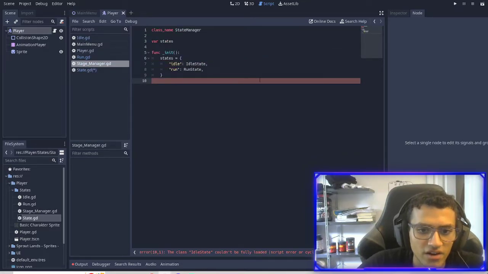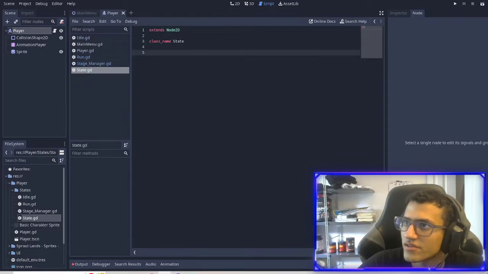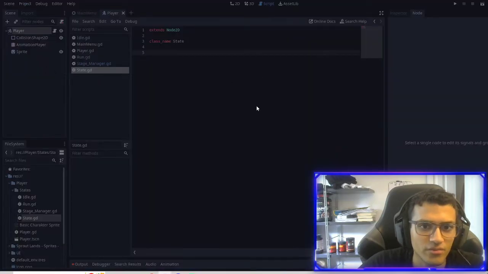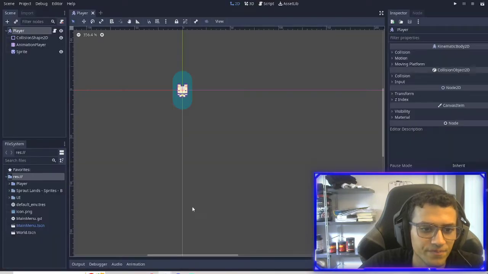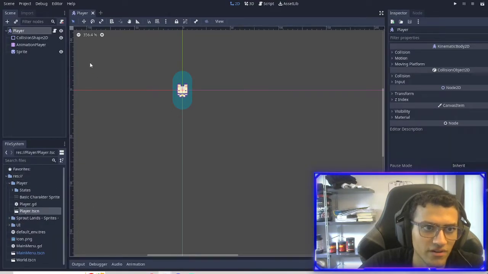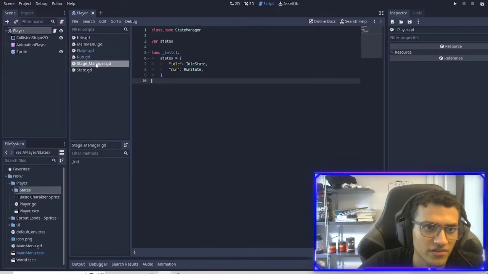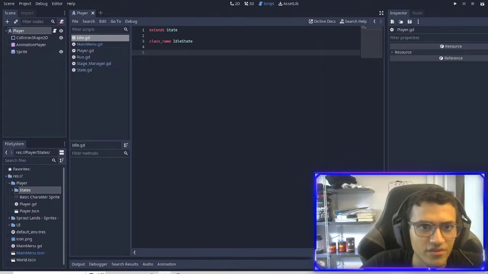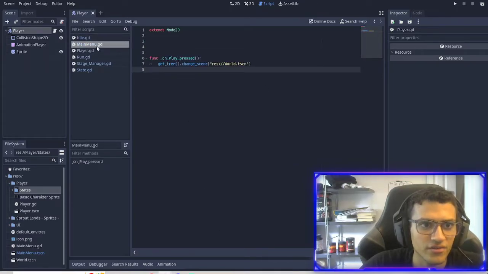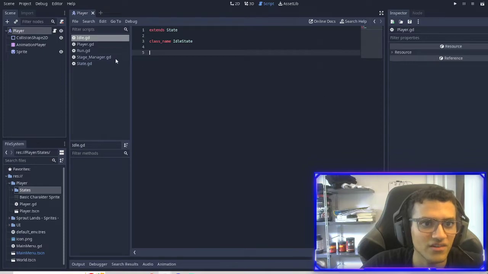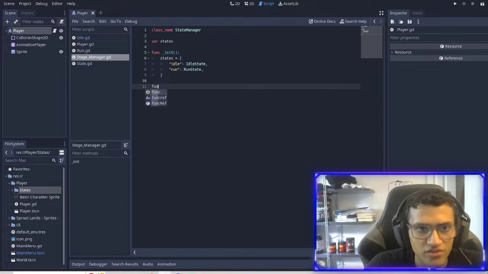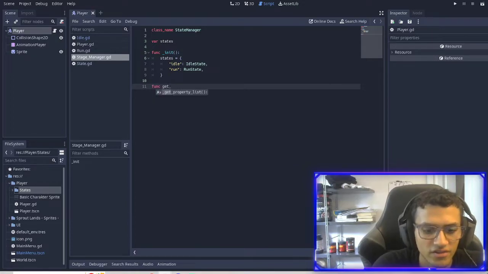If you find this error, I think we have all the classes, so what I can do now is go to my project, reload current project, and it'll just reload. Open up our player again, open up our states, and there should be no errors. That error doesn't actually do anything. It's just that sometimes when you create a class, your engine struggles to find them, but that's okay. Next thing we're going to do is create a function called get state.